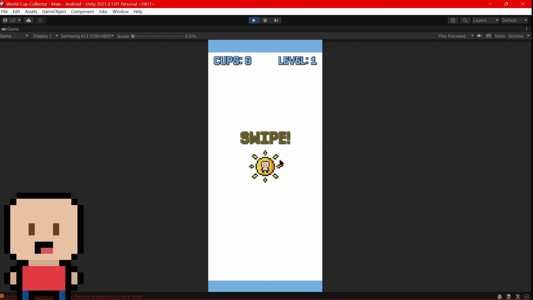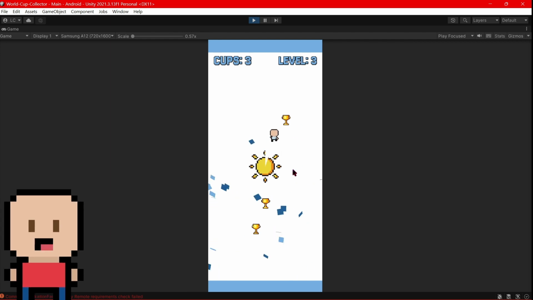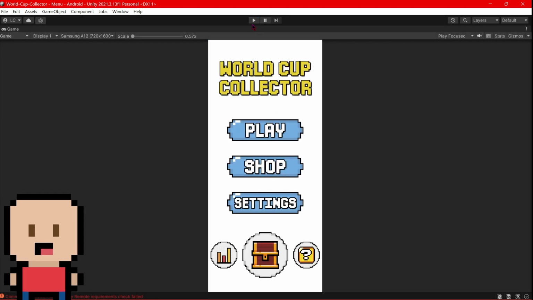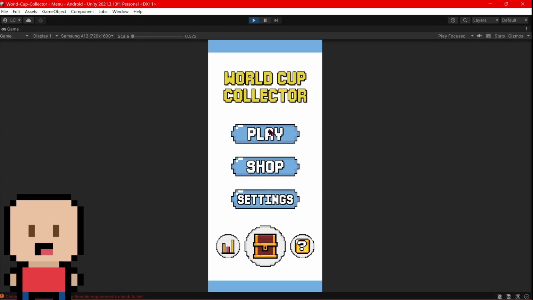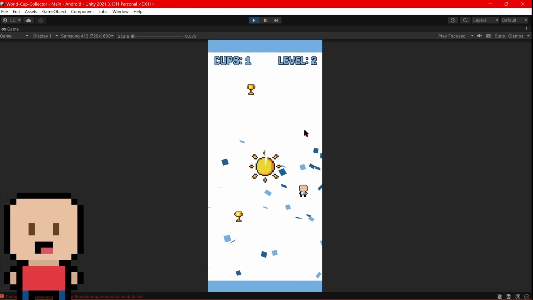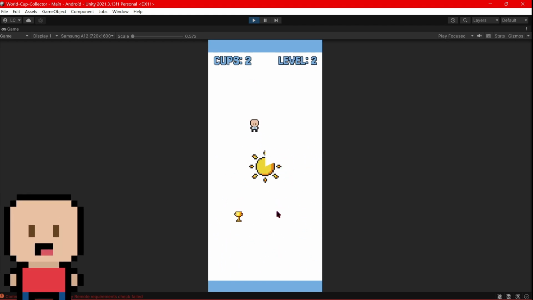The name is World Cup Collector because the objective of the game is to collect as many World Cups as you can, because in each level, I will tell you this, if we start playing, as you can see, we are in level 1 and we have only 1 World Cup. Now we are in level 2 and we have 2 World Cups. Okay, now we are in level 3 and we have 3 World Cups. So the amount of World Cups depends on which level we are.